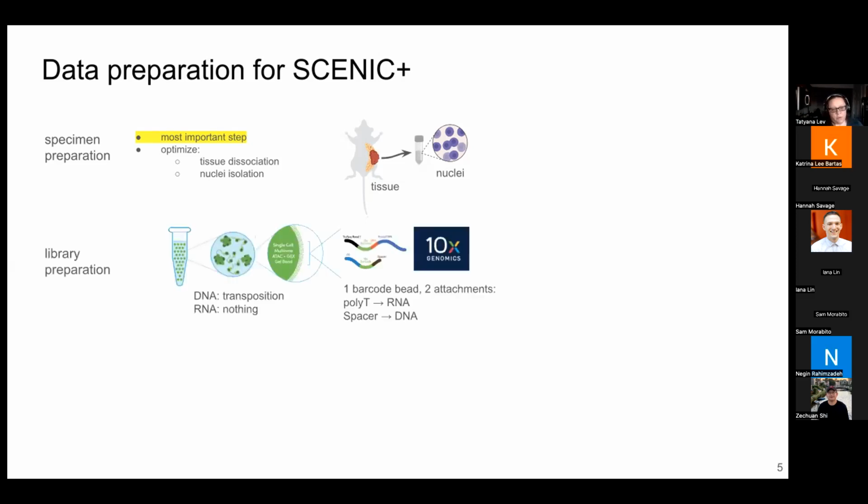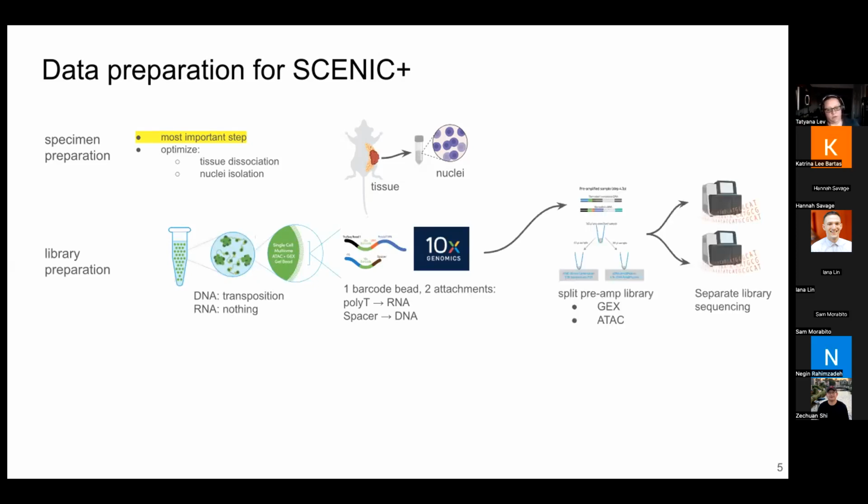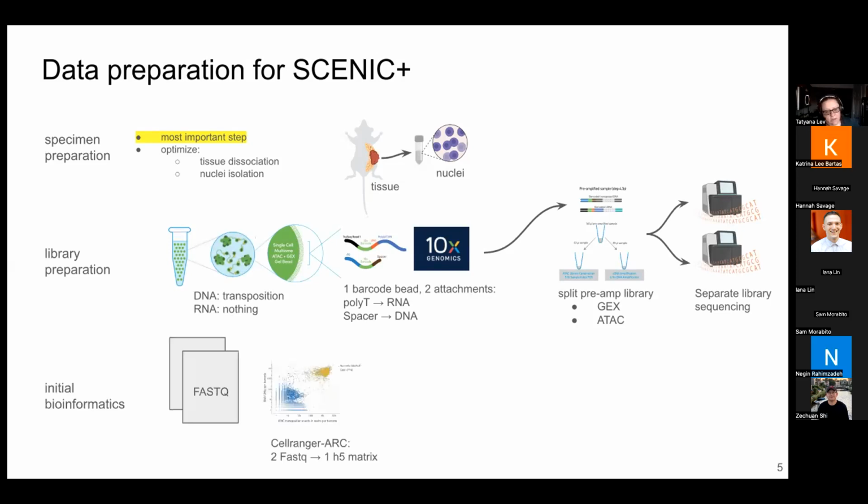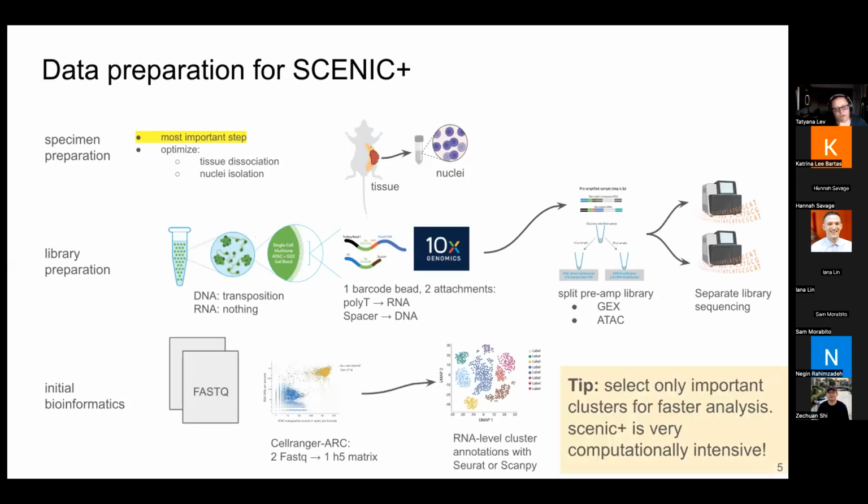Library construction is pretty straightforward using the 10x Genomics protocol. Basically, start with nuclei, do some initial steps, then split the ATAC and gene expression into separate aliquots, sequence them separately, and then combine them bioinformatically later on. You can do some downstream analysis before starting SCENIC Plus, and I would actually recommend doing that because SCENIC Plus is very computationally intensive. The more you can narrow down the data you're interested in learning the networks for, the better off you'll probably be.